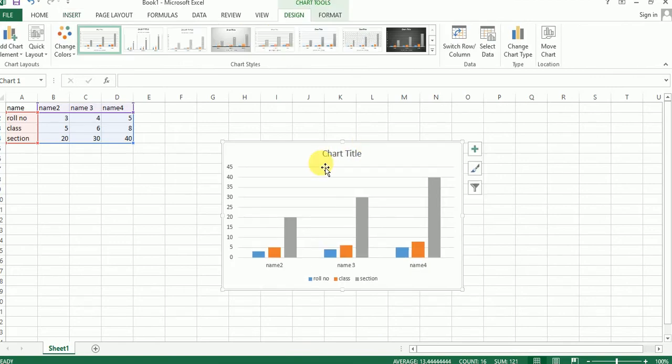Okay, see this: series 1, series 2, series 3, and category 1, category 2, category 3. You can see this also. Category 1 means data series. Data series 1, data series 2, data series 3. And this one is called category.